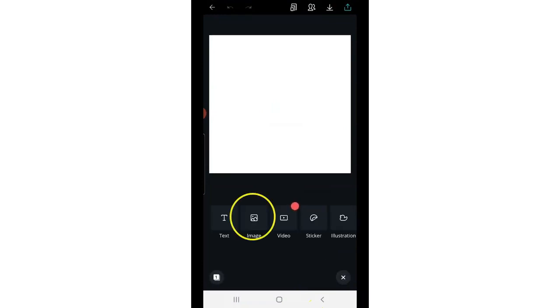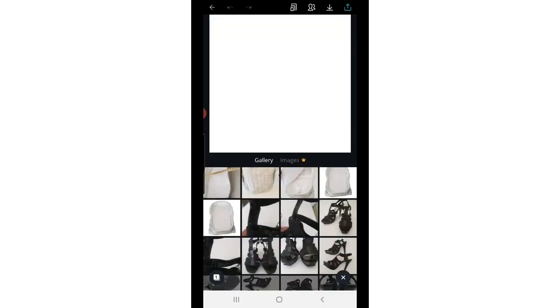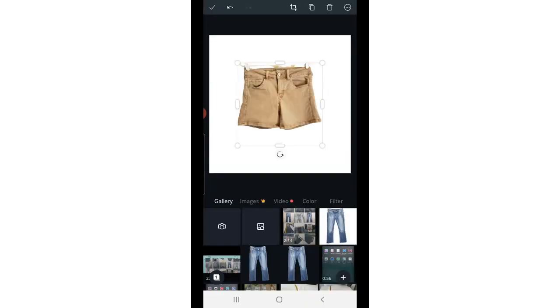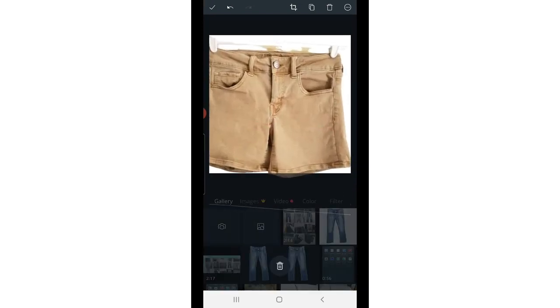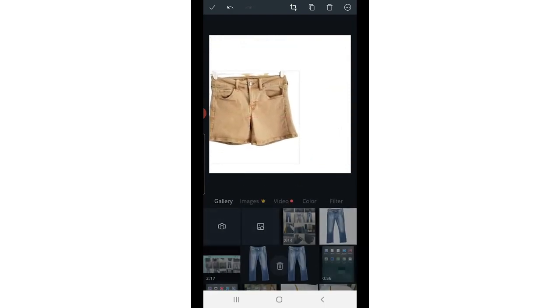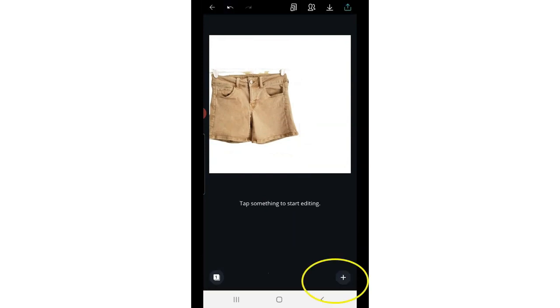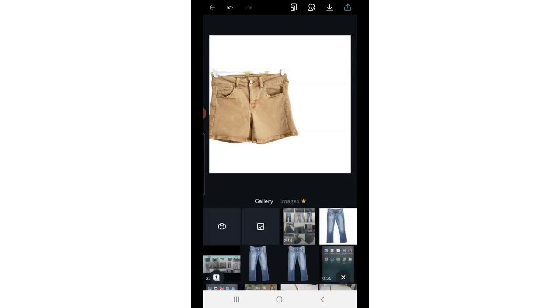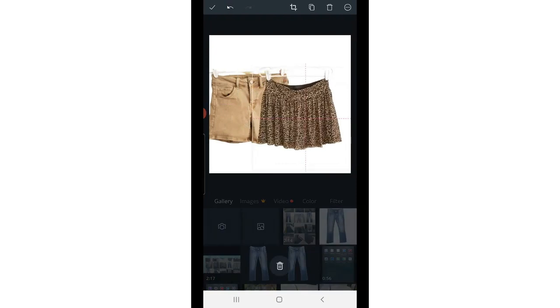I'm going to tap on the image option, and now I have to look for those two items. Here are the shorts. To move the shorts around, you tap and hold, and you can use your fingers to pinch out or in to make them smaller or bigger, however you'd like. Now I'm going to tap on a blank portion of this design and click the add button again, tap image and search for the next picture. And now we have the skirt here as well.